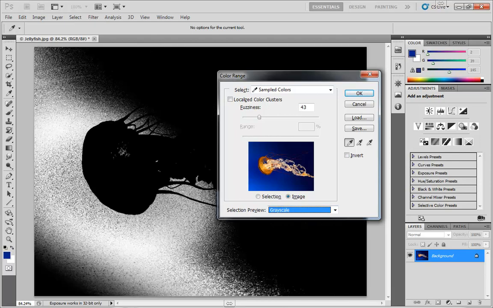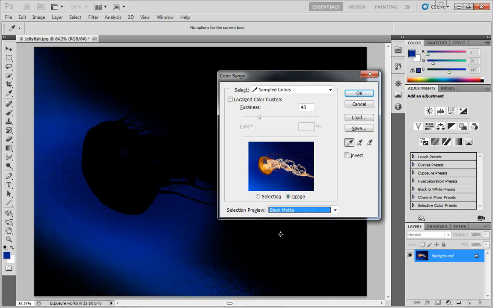So if I click out here in space, just over here where the water is, you can see that all of these white pixels will be 100% selected. We can also switch over to Black Matte. What that's going to do is show you the original image. However, anything that is not selected will be masked out in black.